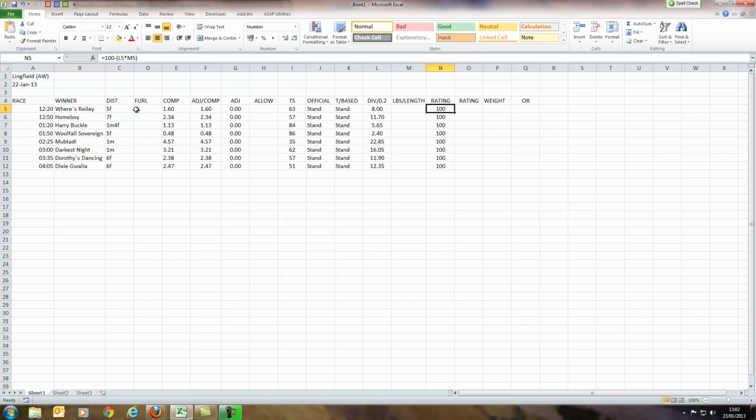As with yesterday's meeting, the first race was 5 furlongs, so I know the furlongs is 5. The pounds per length is 3.48. As soon as I click enter, the rating would change. So here we are now, we're sitting with a speed figure of 72. This is for a going allowance of 0.00 per furlong.